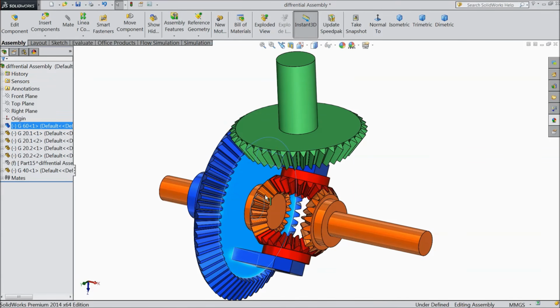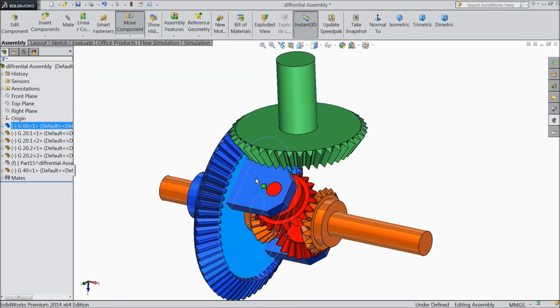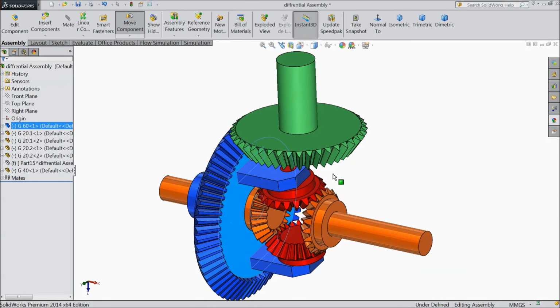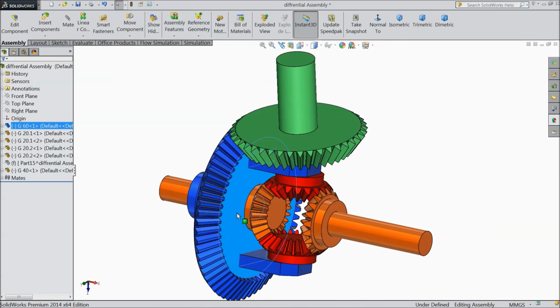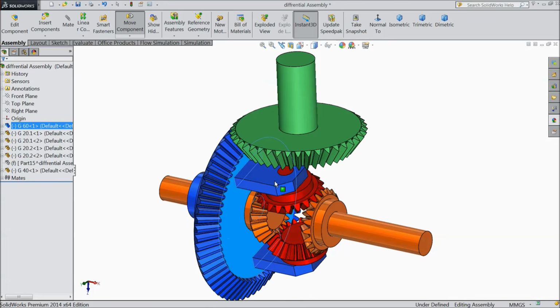I hope you understand the principle of the differential gearbox. It just transmits the torque from the engine to the wheels, and the wheels will adjust according to their requirement while taking a turn in a vehicle.